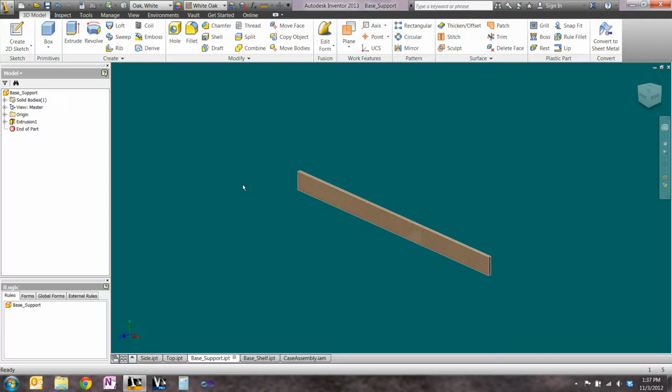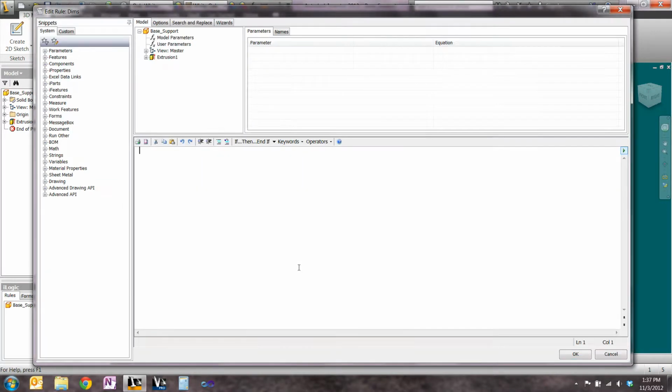Now the thing that I want to do is I want this length to fit in between my sides on my bookcase. So I need to do a little math, so I'm going to add an iLogic rule. I'm going to come down to my iLogic browser, right click, and add rule. And my rule is going to be named dims. I name most of my rules dims because I'm doing dimensions and whatnot, and I just find it to be an easy way to go.